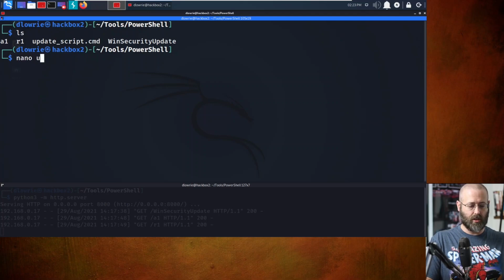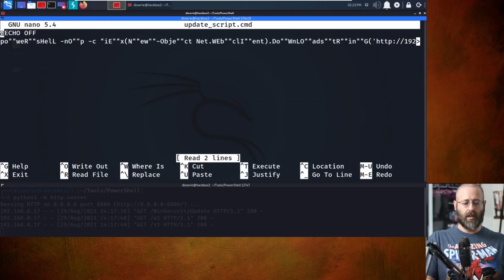I'll just nano update script. You'll notice it's a one-liner because it's only on one line. Well, I guess technically it's two lines. You've got the echo off, but it is just like a batch script. Now, the cool thing about batch scripts is you can label them .cmd and they work. .bat I thought might be weird for somebody, specifically when it comes to the phishing idea behind it.